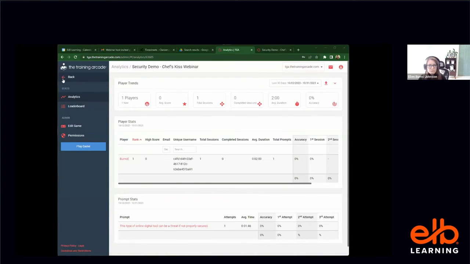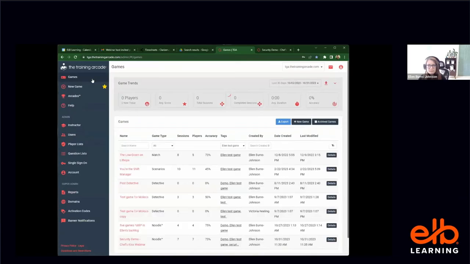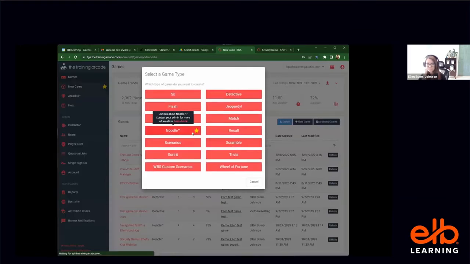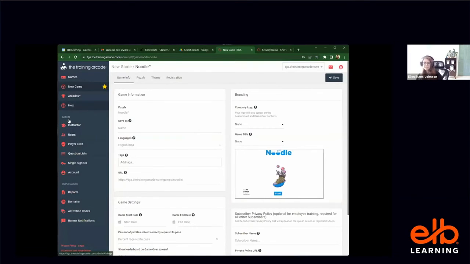All right, so we're going to go to here's our dashboard. I'm going to create a new game, and I'm going to go to Noodle. And here we have basically all the setup information, and we're going to go through this pretty quickly because I want to get to the puzzle creation. But we are going to go through this because if you're creating your own Noodle games, you're going to have to make some decisions, and I want to make sure that you all know what's in here.